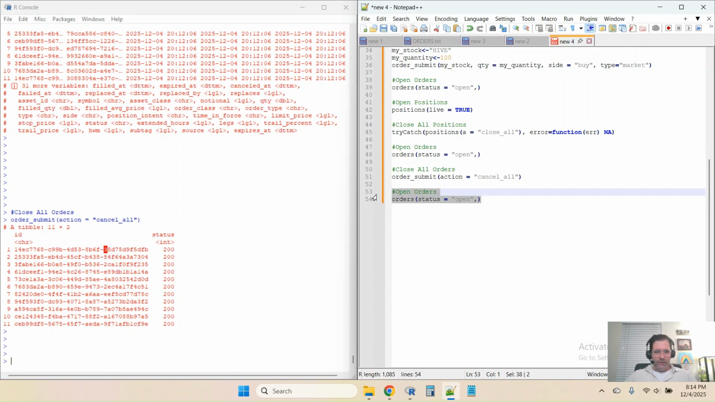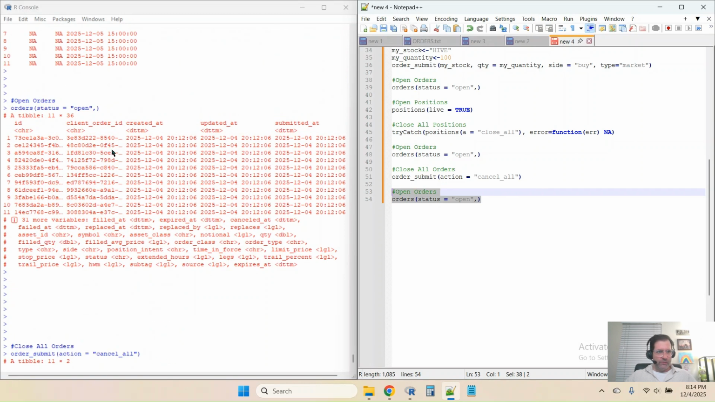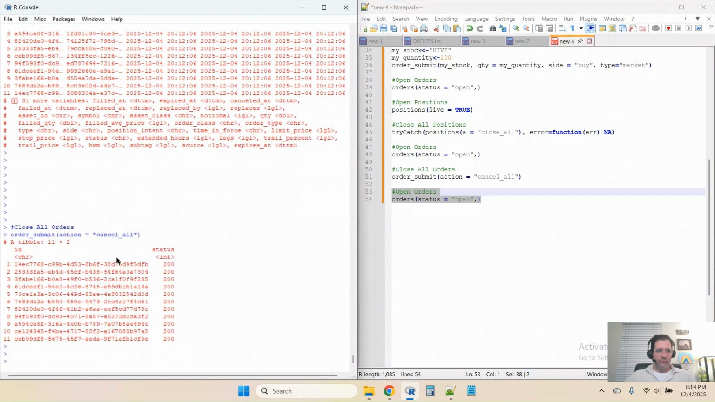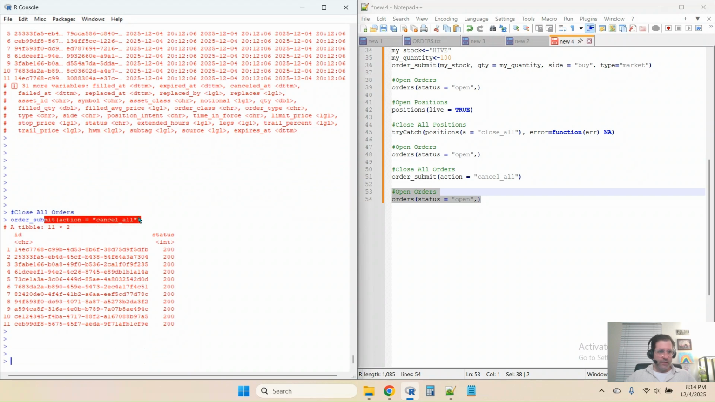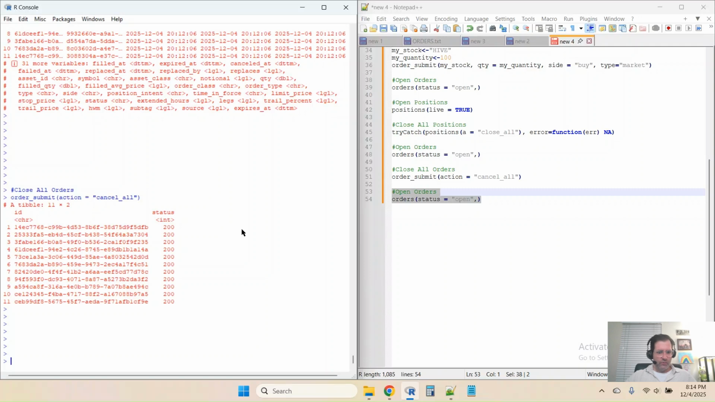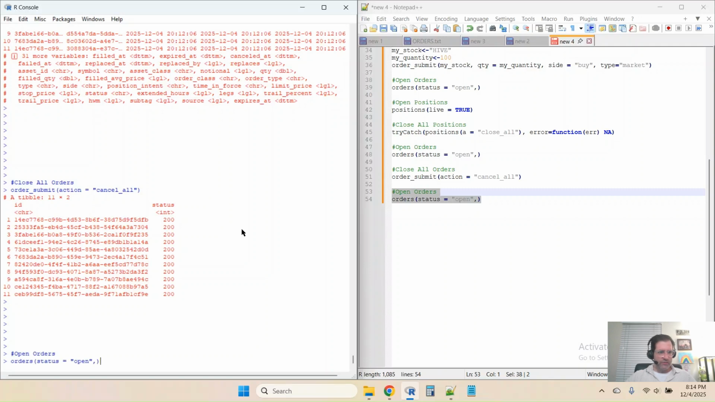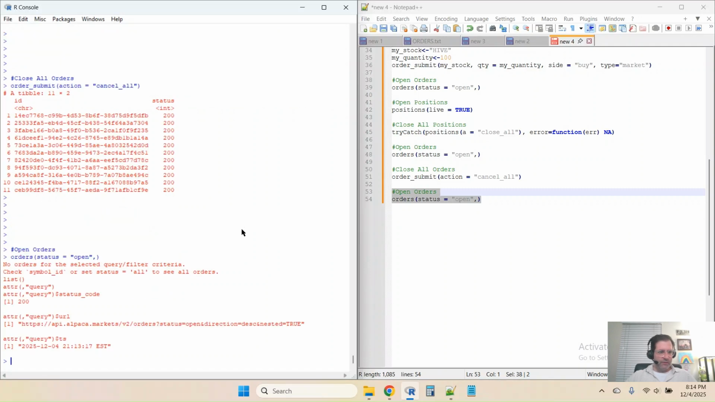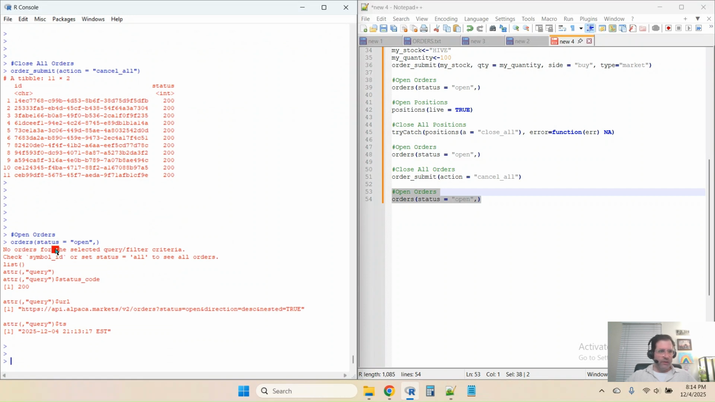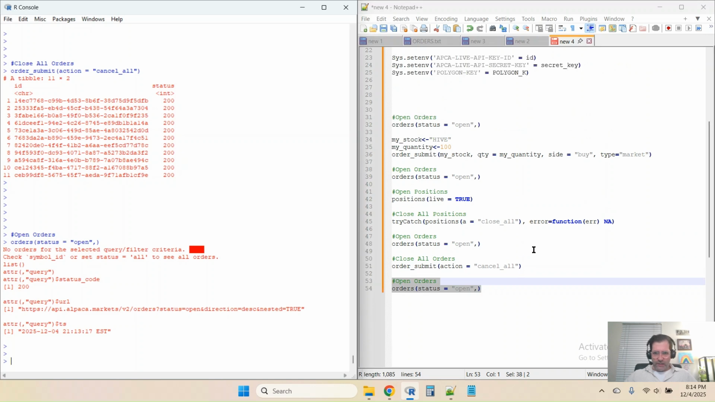And then again, we can check the open orders. Remember, we just checked open orders up here, orders status equal open, and there are all these orders. Then we ran cancel all. So what's going to happen if we run orders again to see what's open? There are no orders. So that's basically it for today.